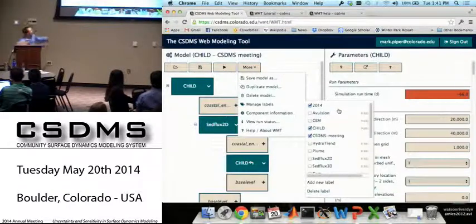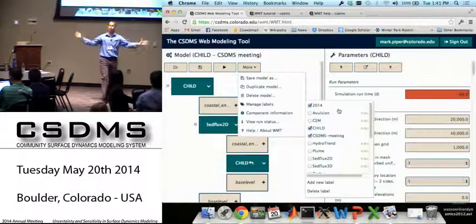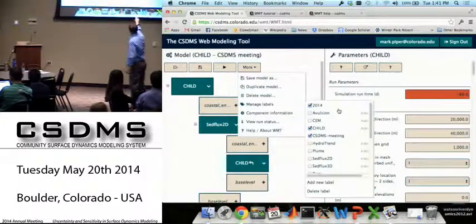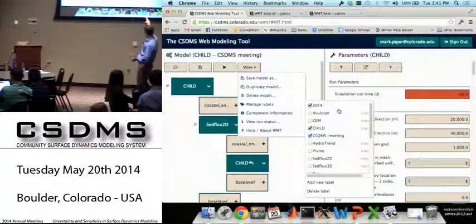So, for example, child is a public label. You know, this is available to everyone. Whereas 2014 and systems meeting, you can see that they don't have that public text next to them. So they're private just for me.